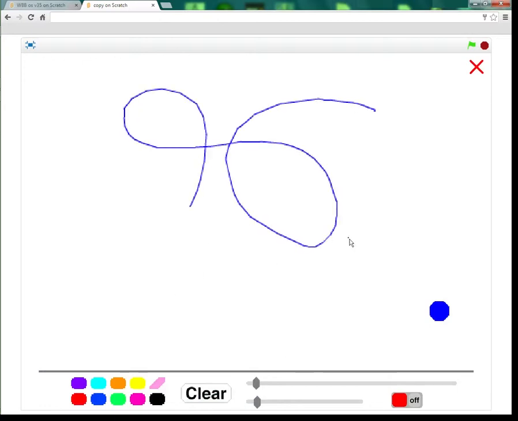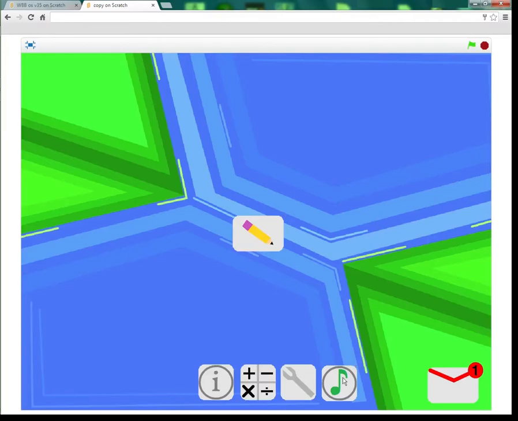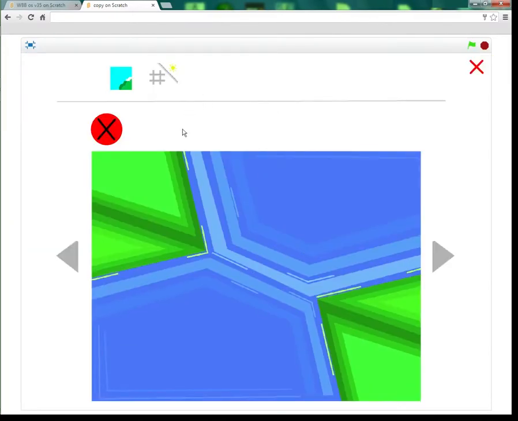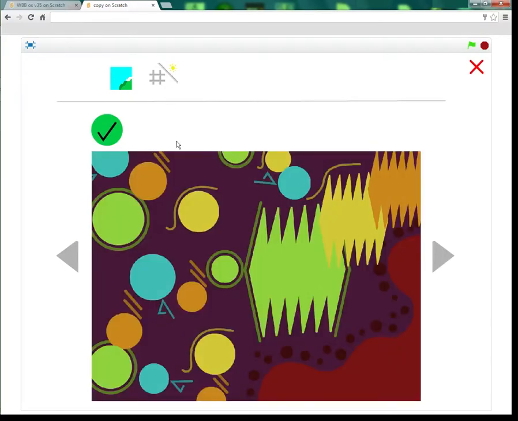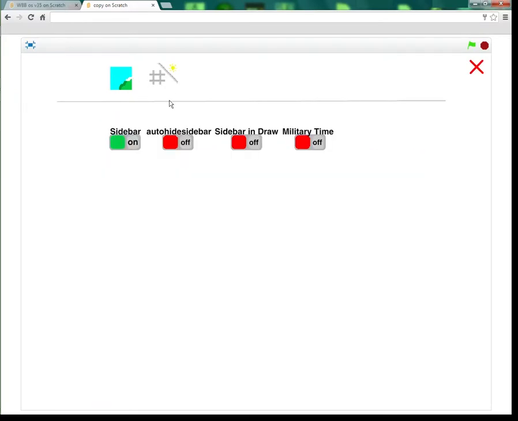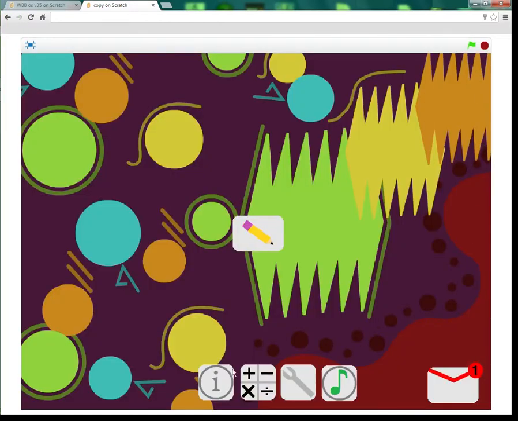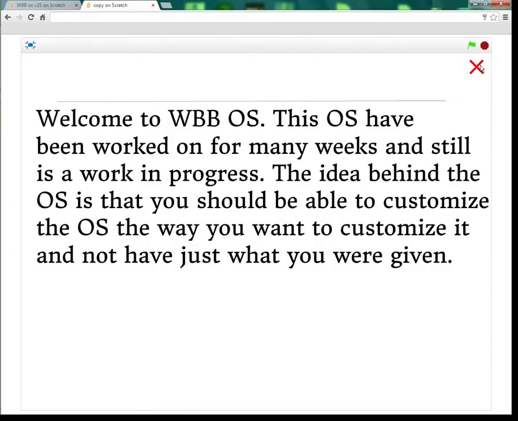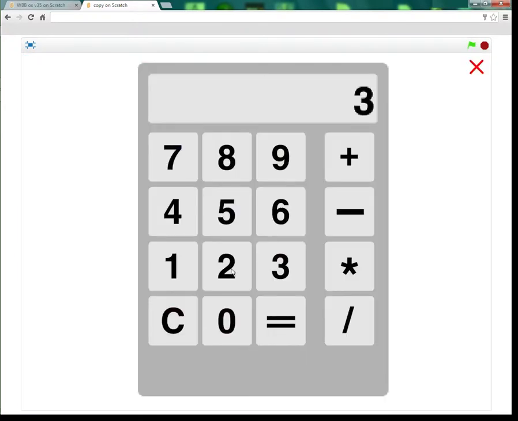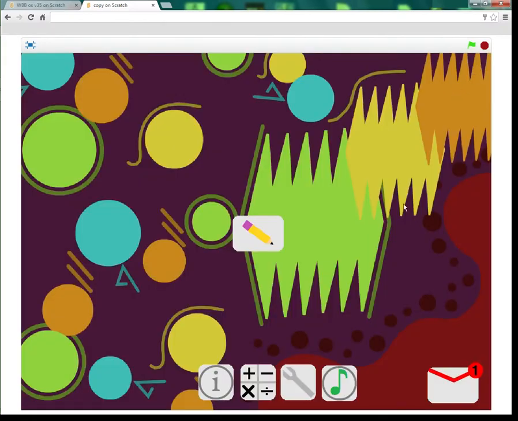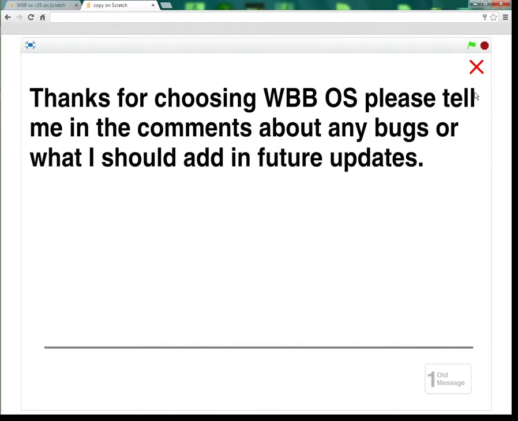Then you've got a cool drawer thing, which is one of the biggest features. Music. Settings, where you can choose your own background. Then you've got your own cool control for the sidebar, info, and a calculator, which is actually very new. It actually works, and it's much better than the previous one. Message stuff.